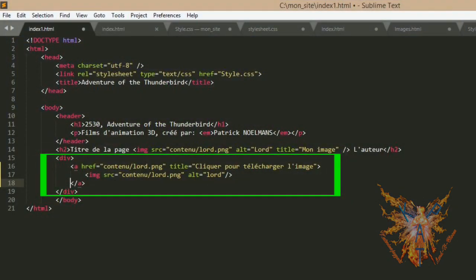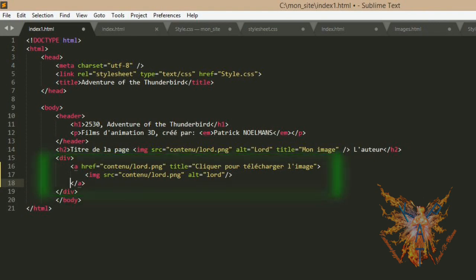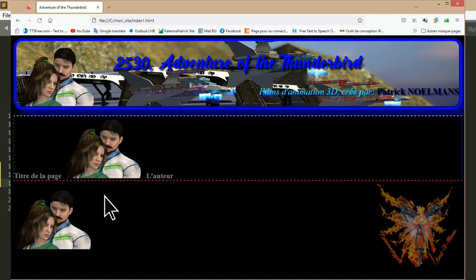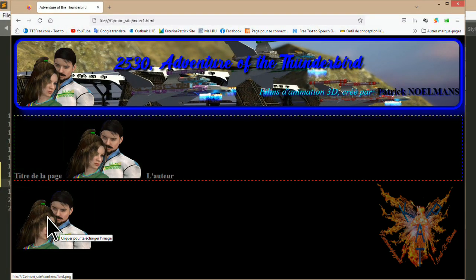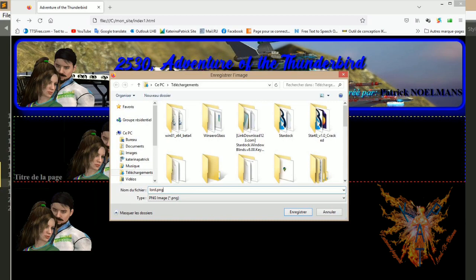As in this example, in which I modified the content of the div tag, with a link to the present image. If we open this code in the browser, and we click on the third image, the download box will open to offer you to save it on your hard drive.